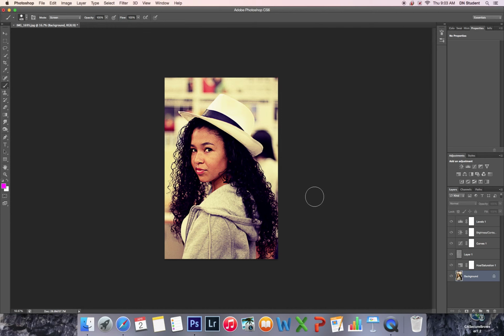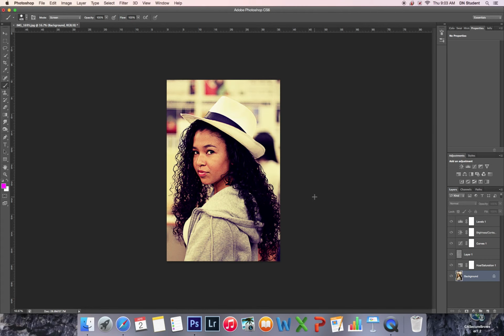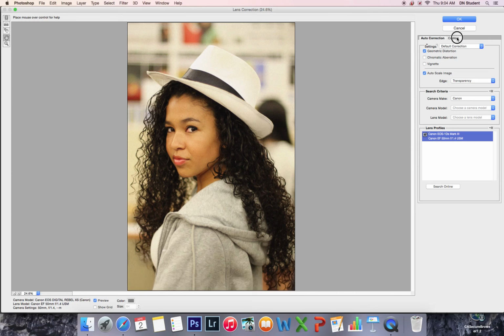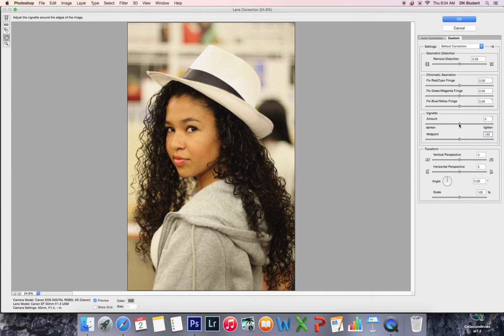Afterwards, you can add a vignette. It's not necessary. So you can press Command Shift R, and you'll get to a whole other window. Click Custom, decrease the vignette value. If you go all the way, it'll look kind of funny, like it's an Instagram photo. But to maintain professionalism, you want it to be a kind of small value, just enough to be able to see it.